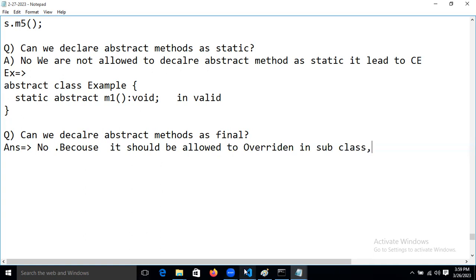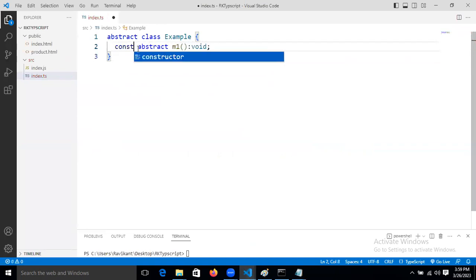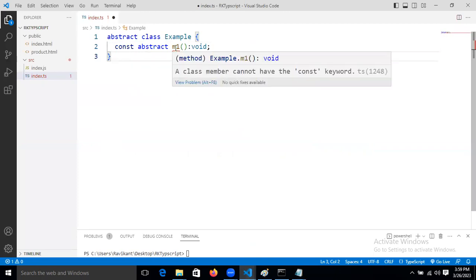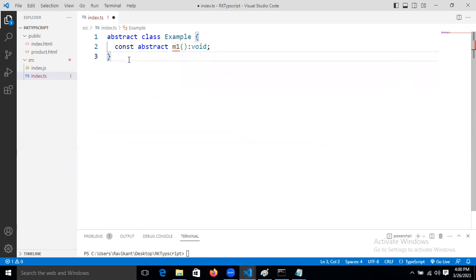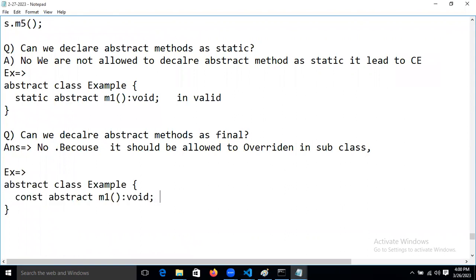For example, now let's take it. In Java final is there, but here const is there. Here it's saying that class members cannot have the const keyword. In an abstract class there is no const keyword, so that is the reason it's giving an error. This is the invalid situation. Okay, fine.